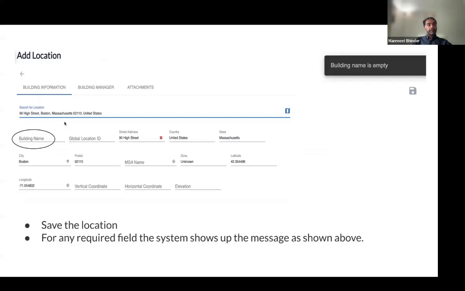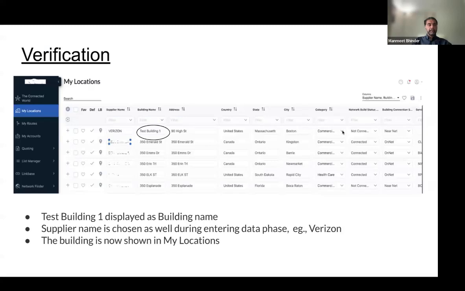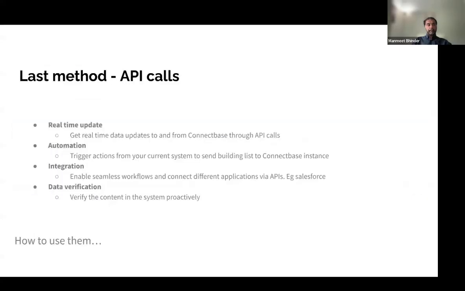Even if you are in doubt that you missed something, you simply click on the save button. The system is smart enough to tell you that the building name is empty and you have to fill this in. This is how you verify your error if there is any. These are the required fields you added. Same thing with the verification: you simply type in the building name or the address that you just added. I added test building 1, and it starts showing that this is now added in the system using the manual way.